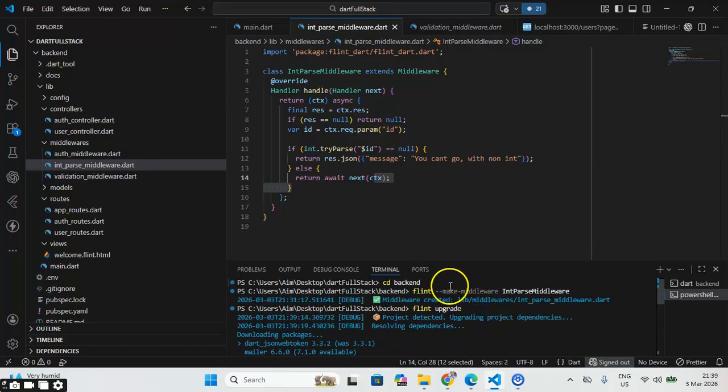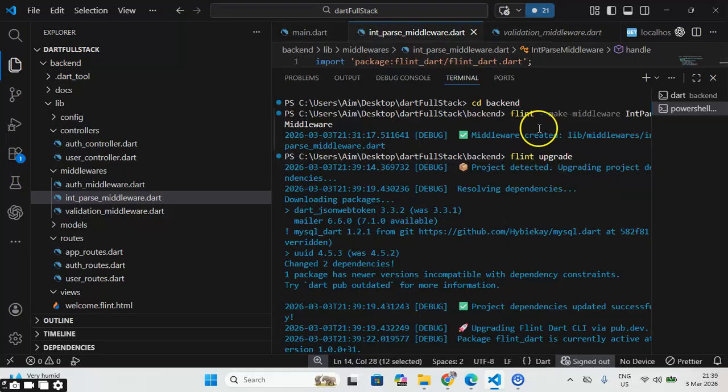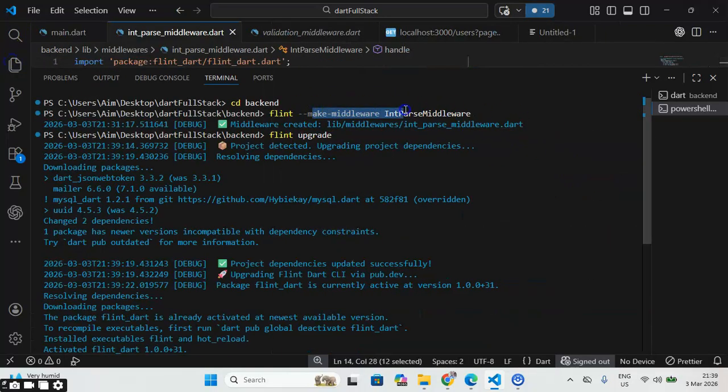Yes, sir. This is it. Let me increase this picture. Can you see? Okay. It was flint upgrade I needed to do. Yeah, it has gone through now. Okay. Who else has any issue? Yes, I was thinking.